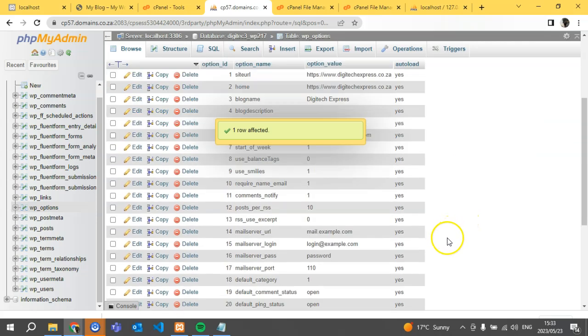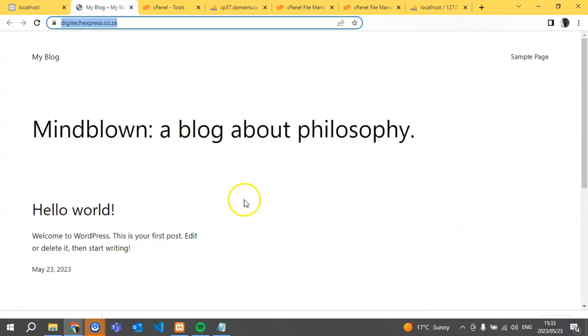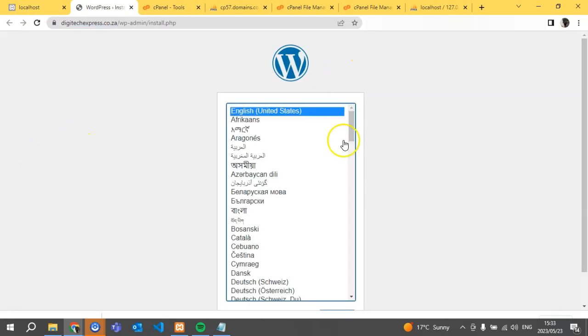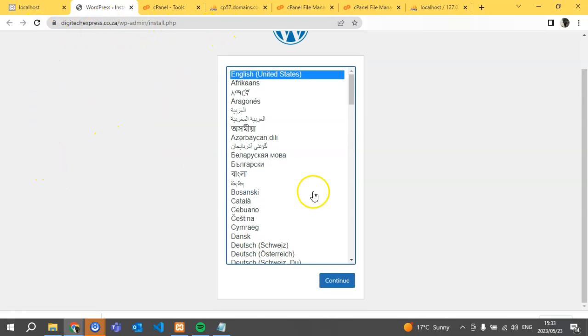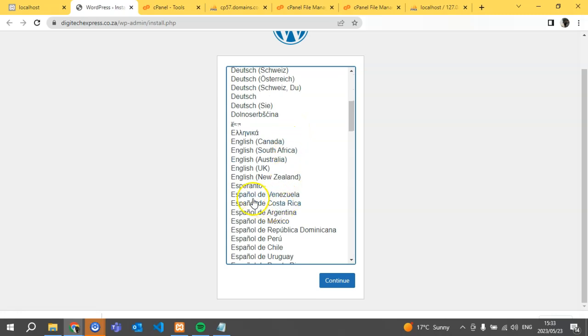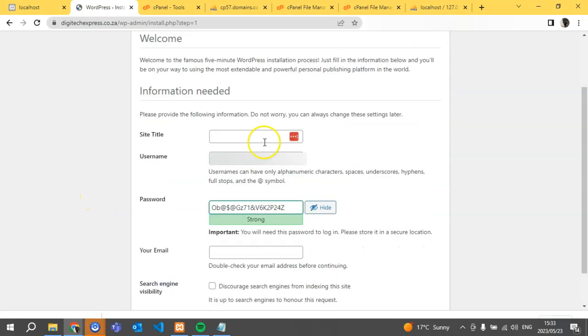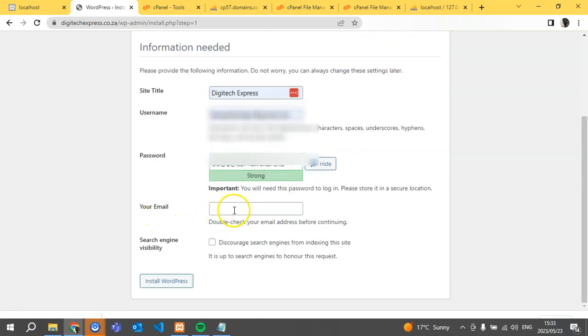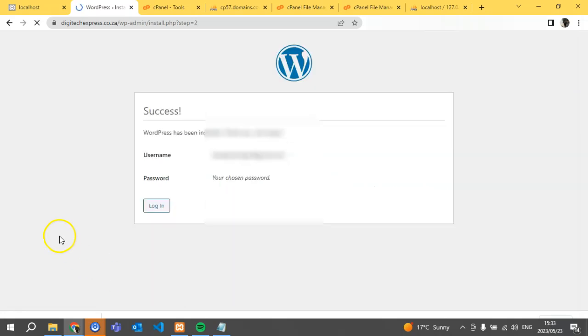All right, so now let us preview or review. Okay, so now it seems like we have successfully connected our database. So right now we just have to install WordPress. I'm going to install this using South African English. All right, so site name. This is not important because our database comes with all this information. So I'm just going to put this for now, and then put my email address there, install WordPress.